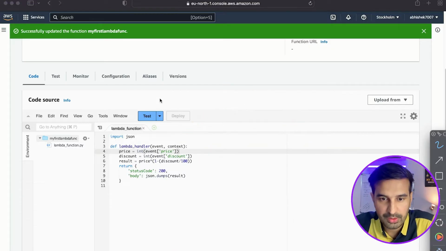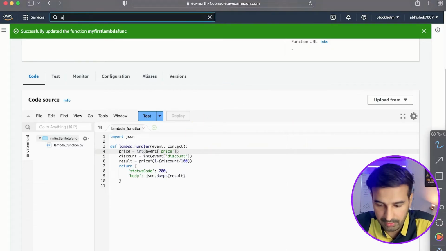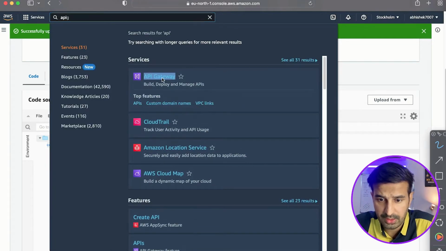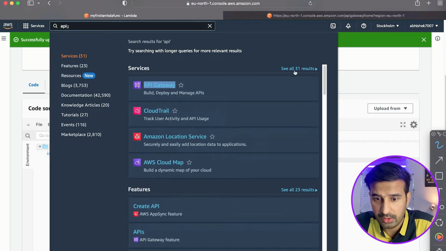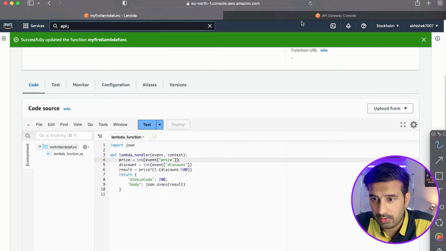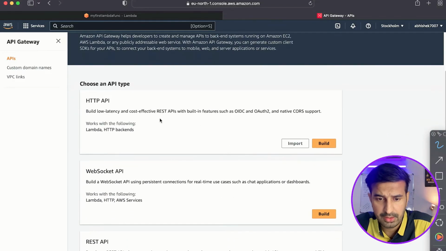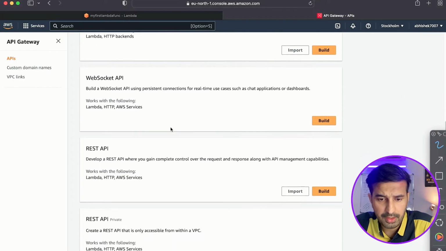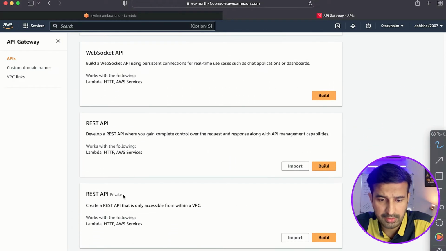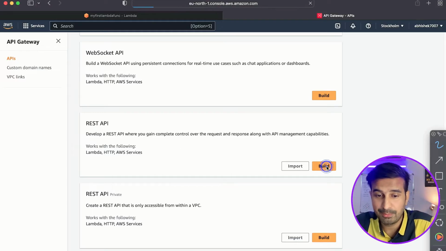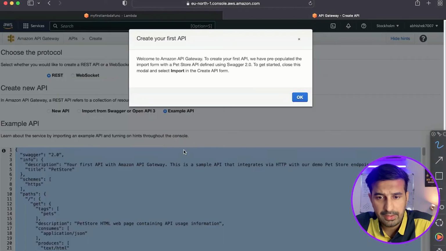So let's do it. I'll quickly find the API gateway service. So this is the API gateway service. Let's open it in a new tab. All right, this is okay. So this is how the dashboard looks like. We can create an HTTP API, a WebSocket API, a REST API, a REST API private. We want to create a REST API, not the private, the public one, because I want to flaunt it to everyone, right? And that's what you want, my friend. So let's build it and let's see what happens.